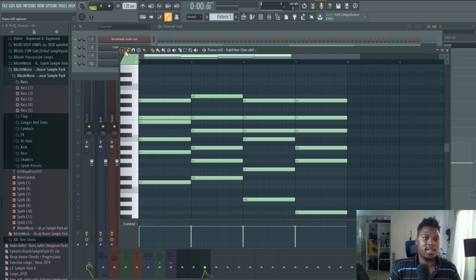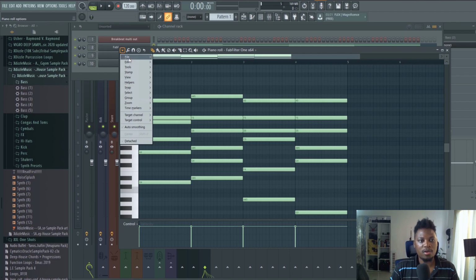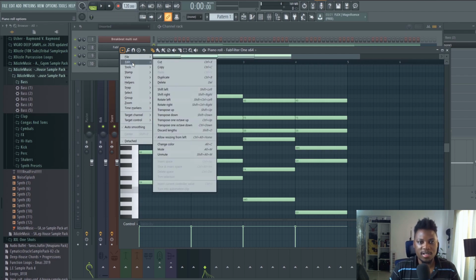So that's fairly easy. And again, if you open a menu, let's say for instance, if I come to edit, you can check the description or the title of the function or the command on the left side, and the shortcut is on the right side. So as you can see here, you have cut, that's Control X, copy, Control C, paste, Control V, duplicate, Control B, delete is just delete on your keyboard, and shift left, and so forth.